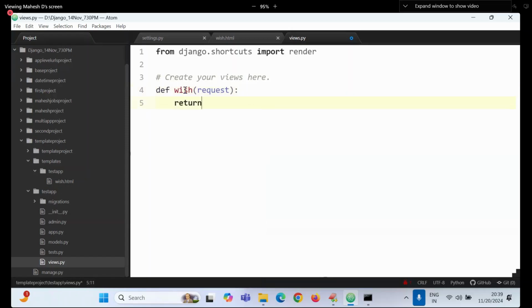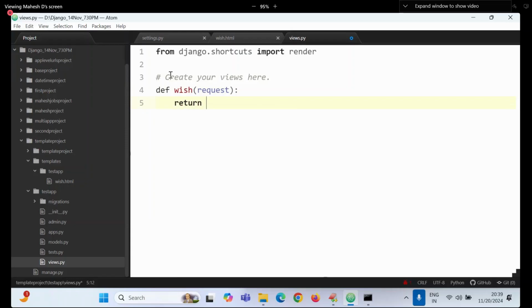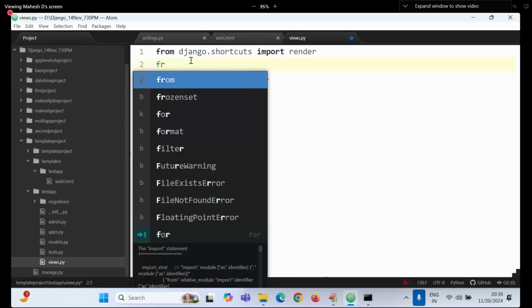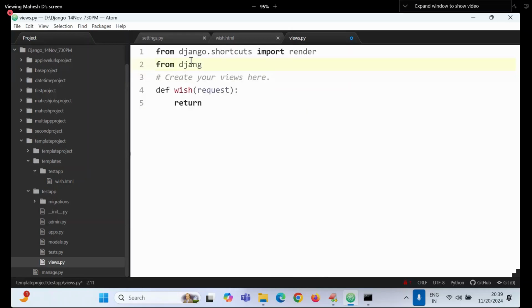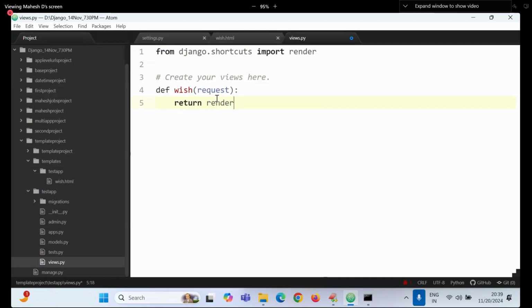Return. But I'm not returning values, it's an HTML file, so there is one special function: render, from Django. Sorry, it's already there. Here, this is the function. Return render. Render is the predefined function. If the value is a string, you can return HttpResponse, but I'm returning an HTML file.